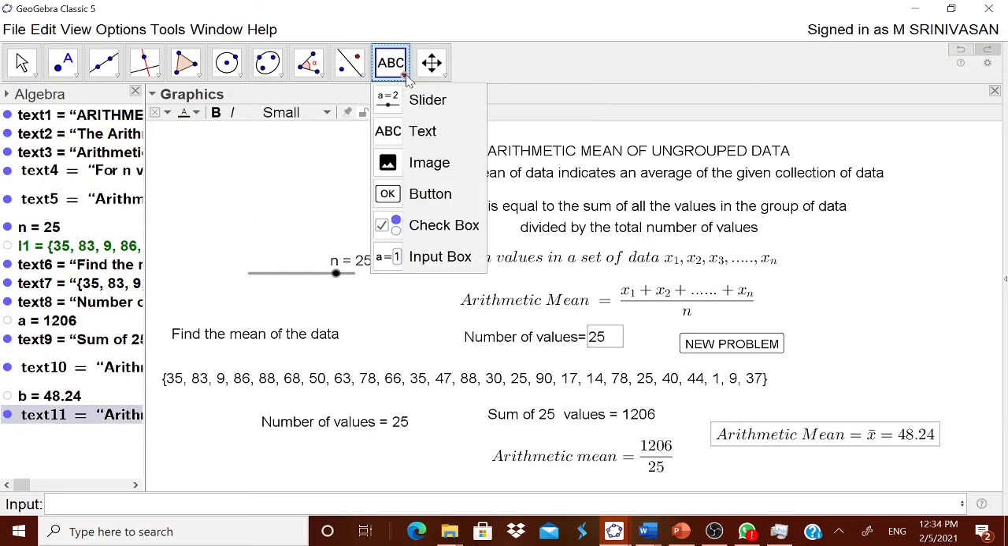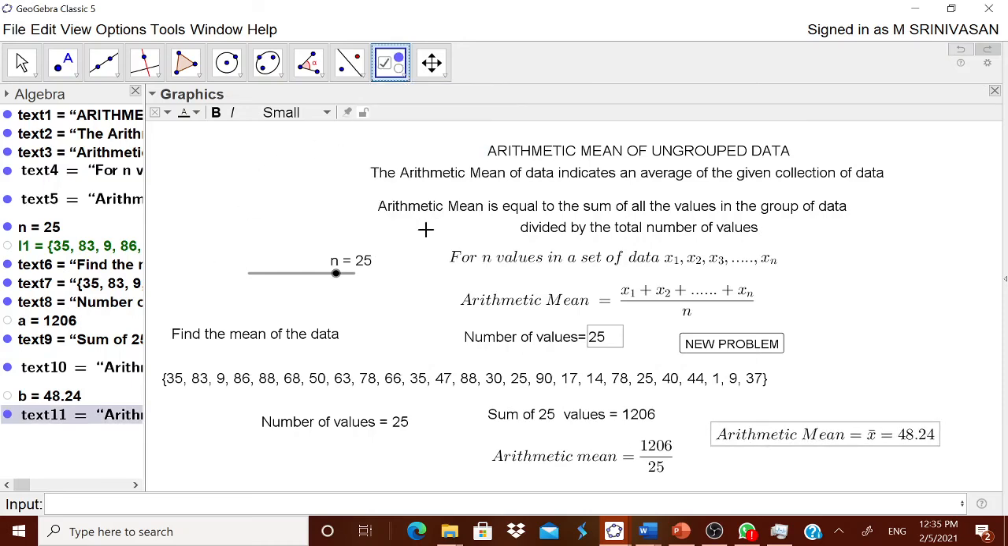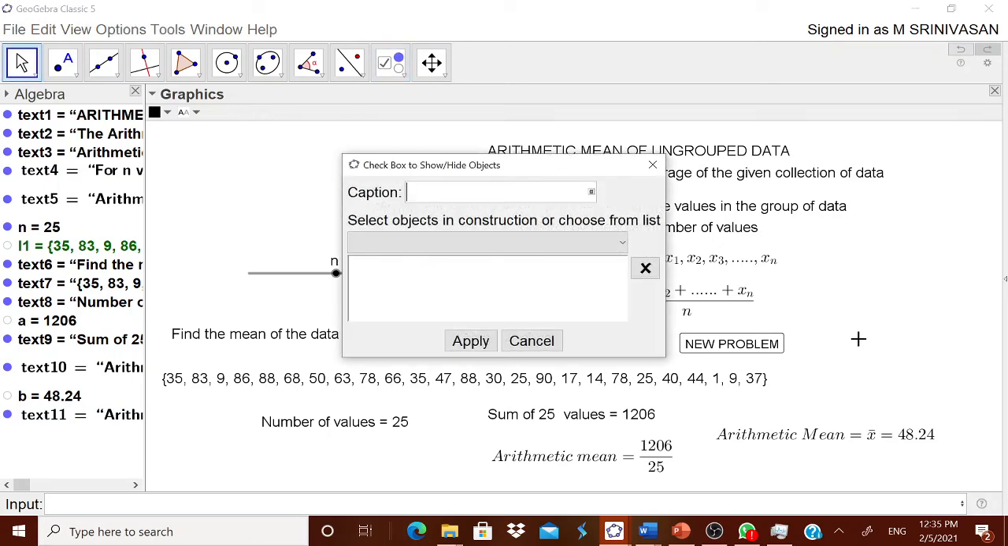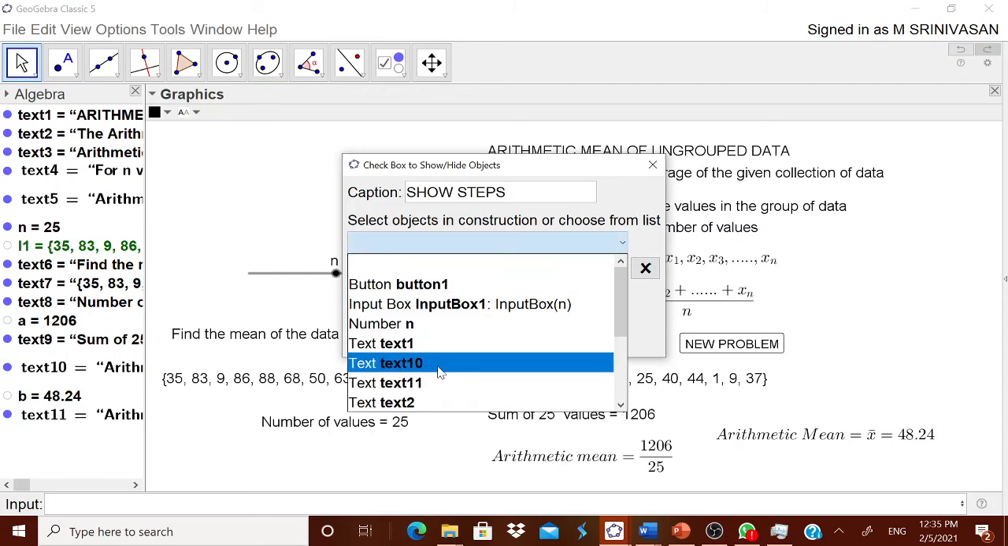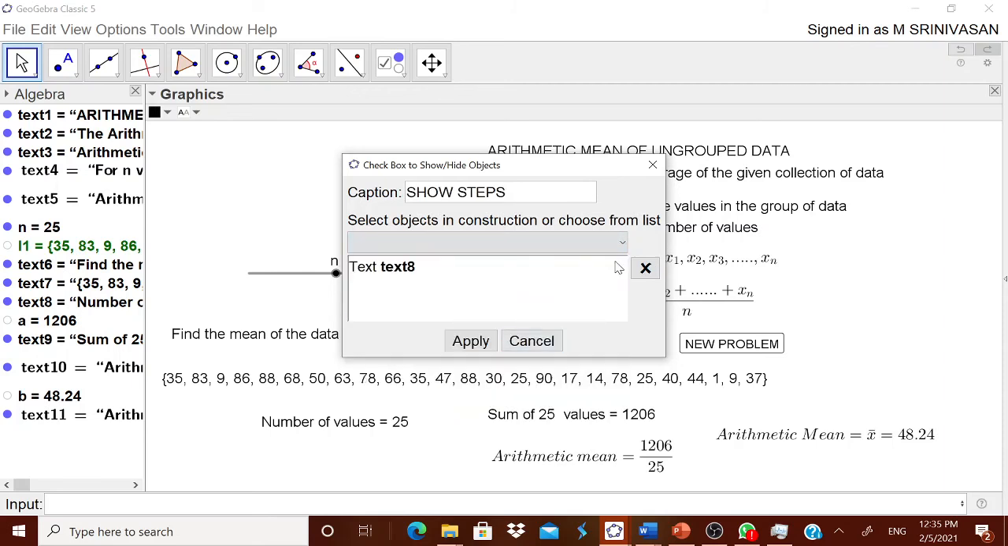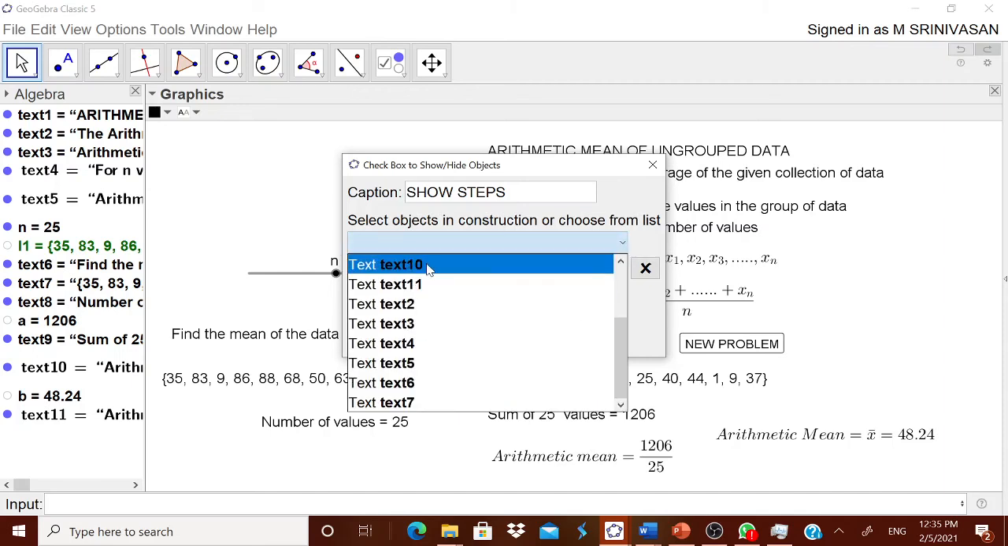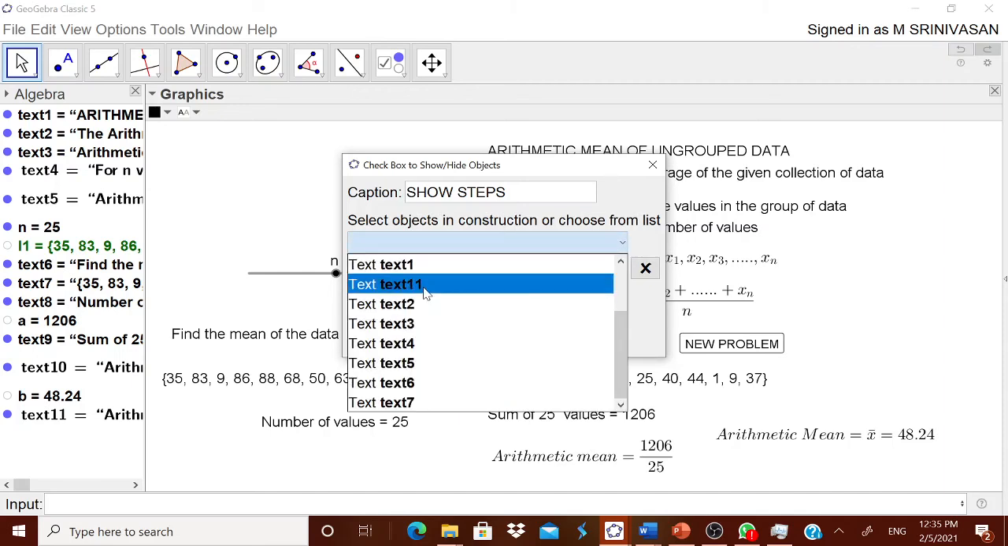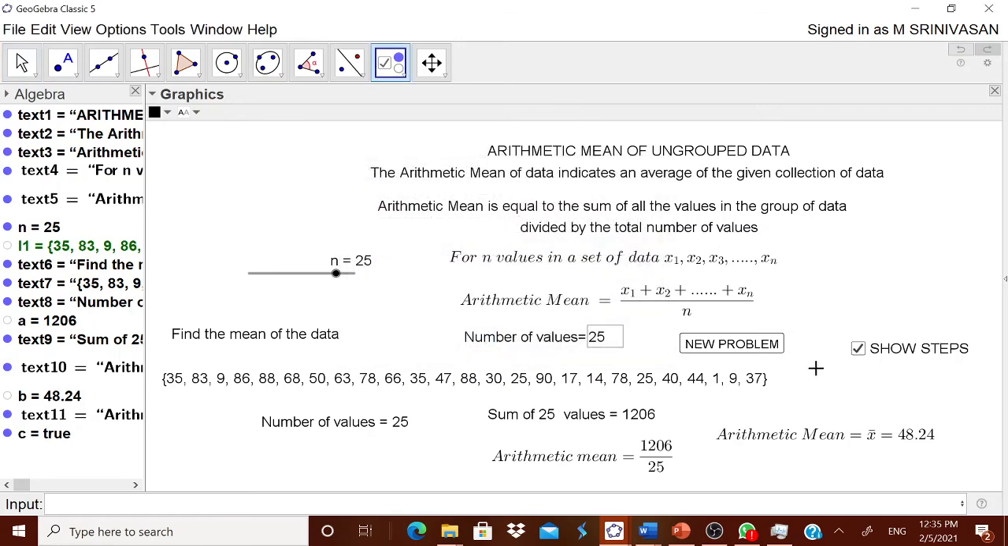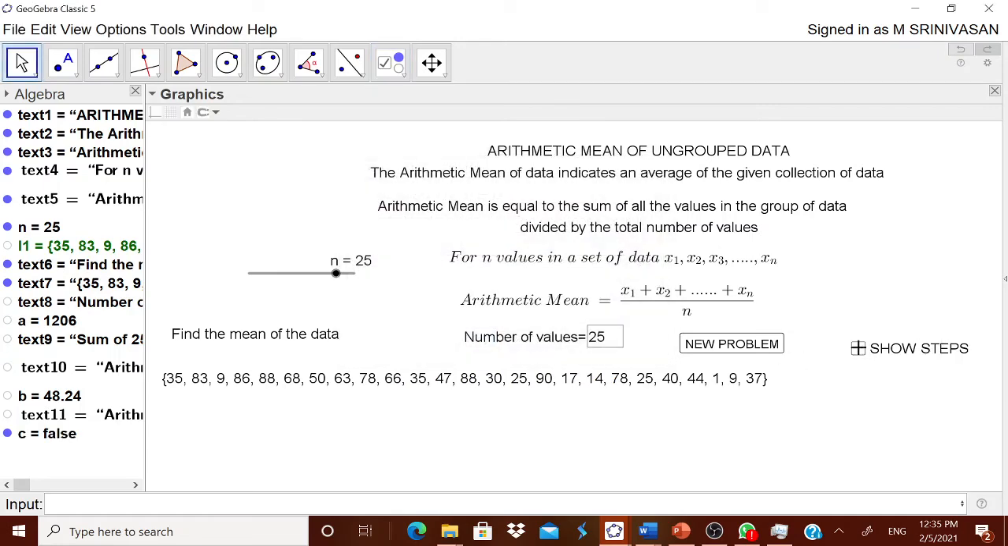Now, you can have a check over the answer. You can go to the checkbox. You can show the steps. Okay, which are to be added with that. This number, the value, number, everything should be added with that. Therefore, you add text 8 to it. Then you add text 9 to it. And you add text 10 to it. And you add text 11 to it. You apply. Okay, when you click it, you see everything gone.